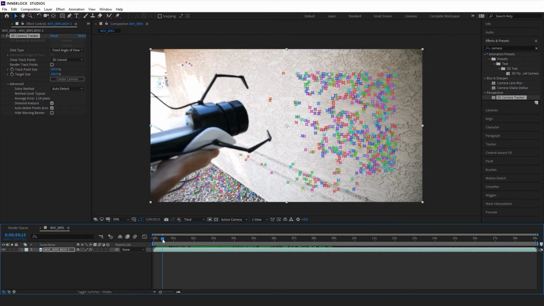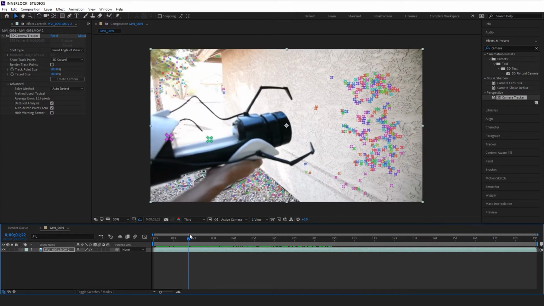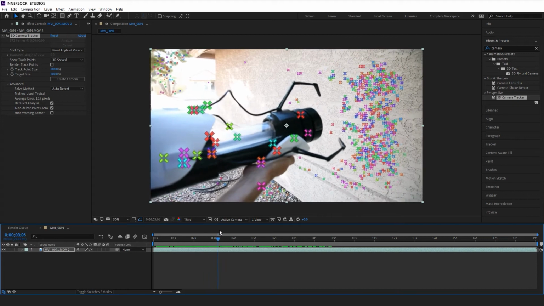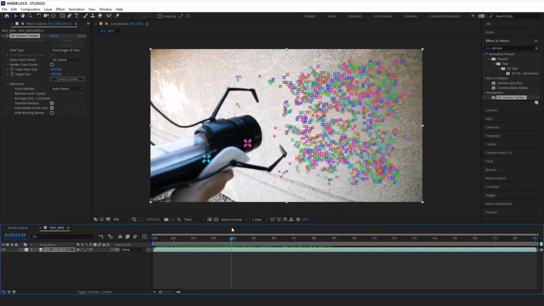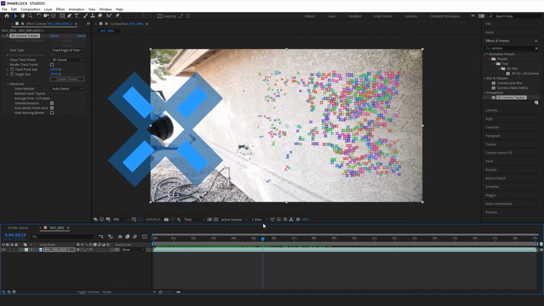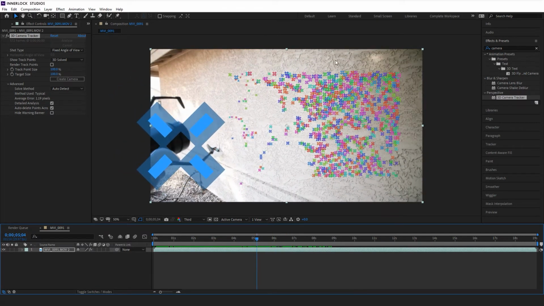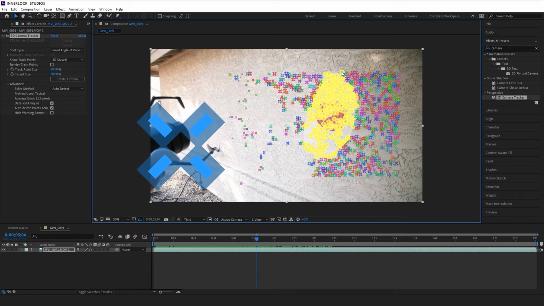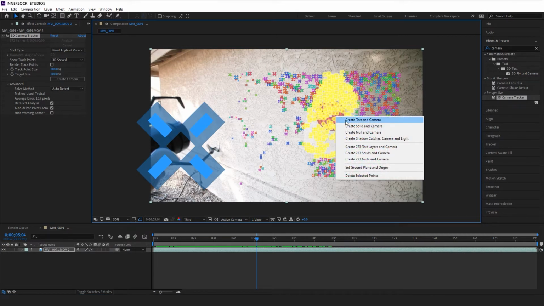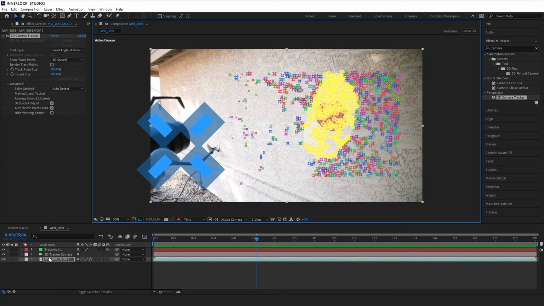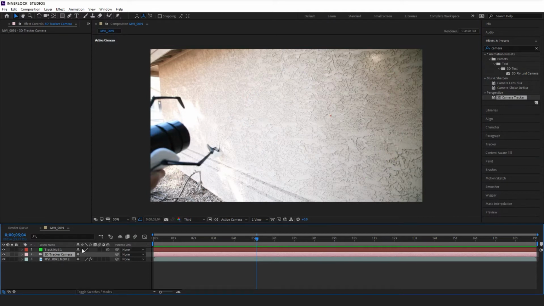Alright, so now that that's finished tracking, we can see that there are a bunch of points sticking to our scene, which is good because it has also solved the scene. So now, if we select an area like this by clicking and dragging, then we can right click, create null and camera, and now there's a 3D camera that should perfectly match our footage.